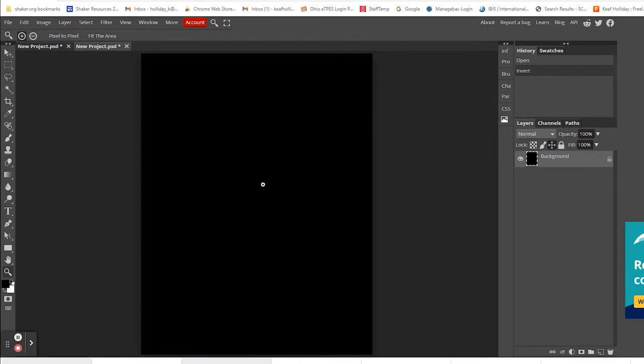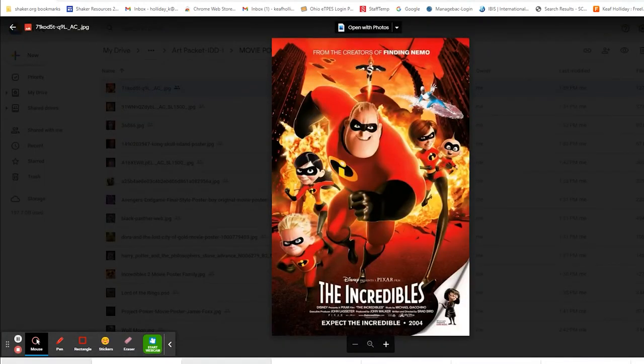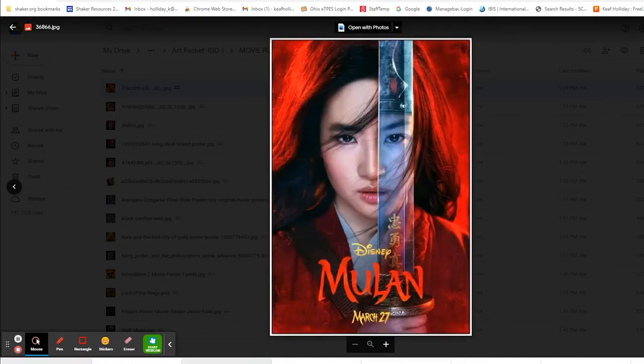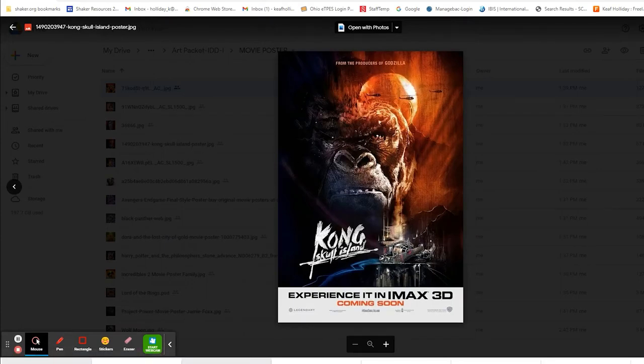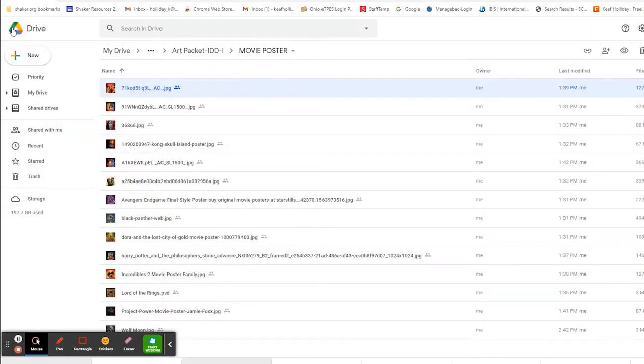We have a lot of movie poster images to look at online. Just to see a few, here's a couple that actually I'm going to have you guys look at in class. Some great movie posters by Disney. And these are all excellent examples for you to look at to get motivated. Okay, so let's get back to Photopea.